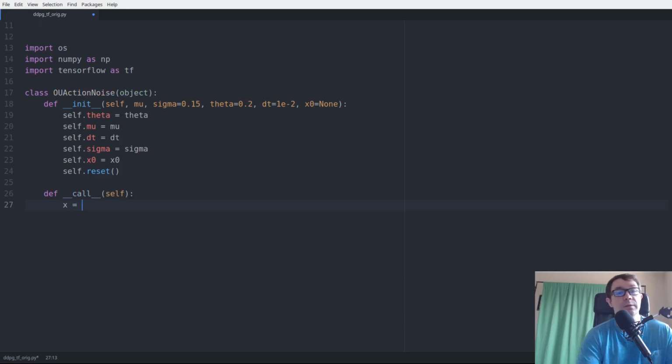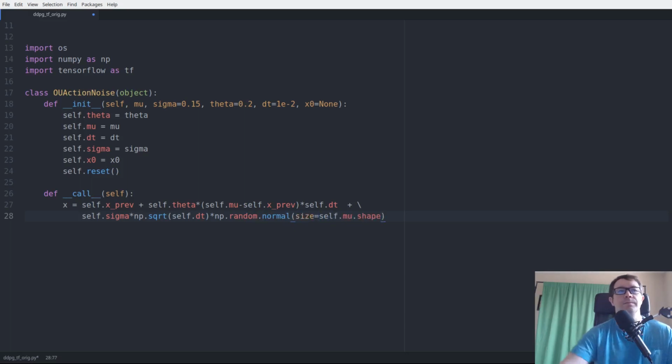So we want to implement the equation that they gave us. It's self.x previous plus self.theta times mu minus x previous times self.dt plus sigma times numpy dot square root self.dt times numpy random normal with a size of mu, and set the x previous to the current value. That's how you create the temporal correlations and return the value of the noise.